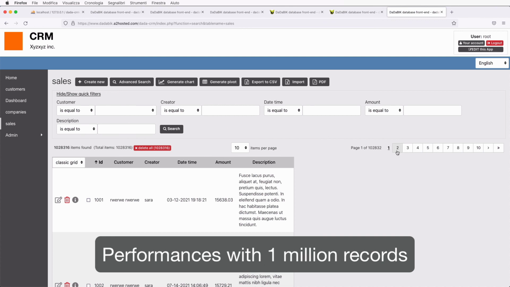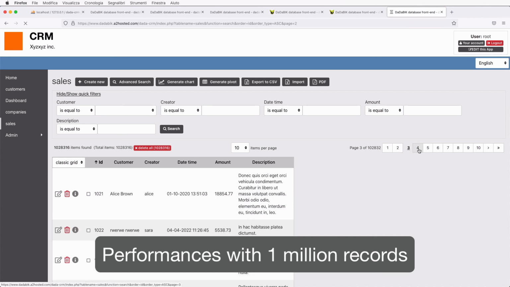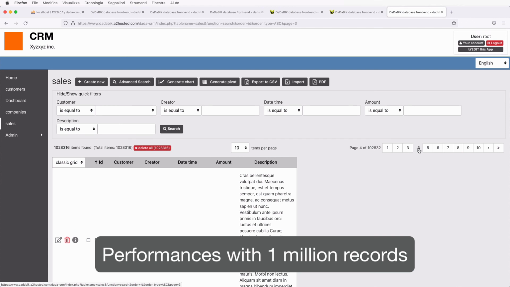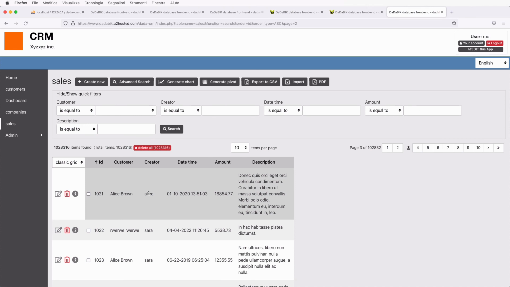Anyway, let's see how things are going with more than 1 million records. So, sales. As you can see, it's still fast enough, especially considering the amount of records and the kind of server I am using. And also considering that DaDaBIK for this table is also joining the customer table to show the customer name here, because in the table sales we only have the customer ID.